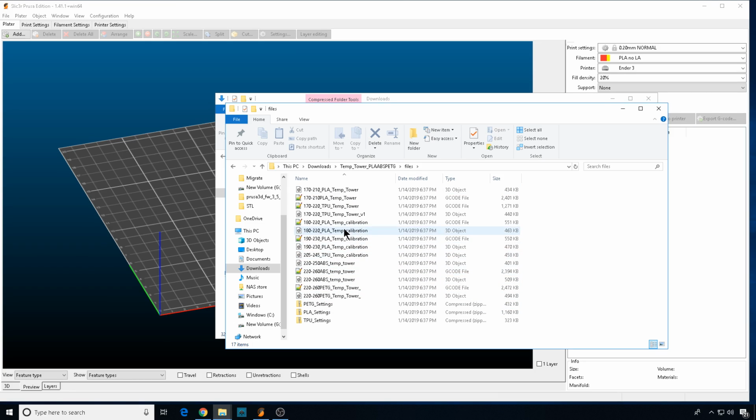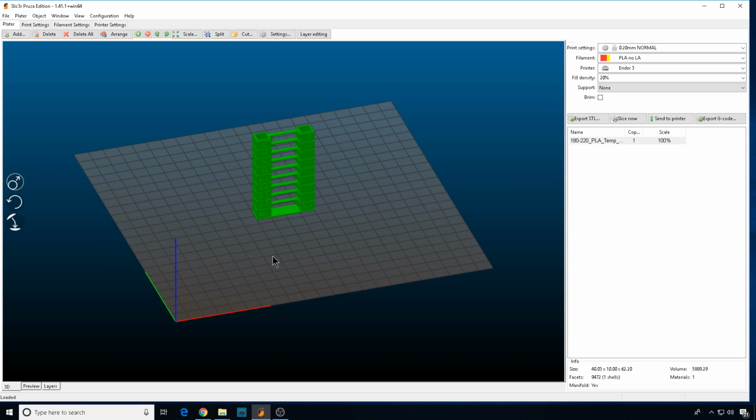I'm going to go for the 180 to 220. That'll work for most PLAs. We'll just slide that into Slic3r. There's our temp tower. And I'm going to run this on the Ender 3.